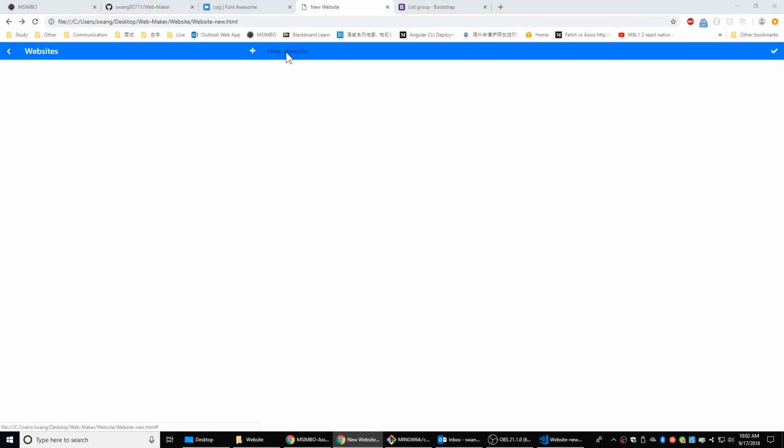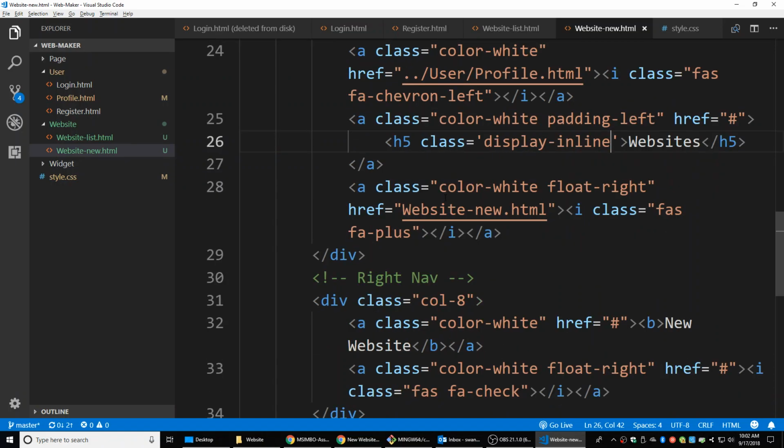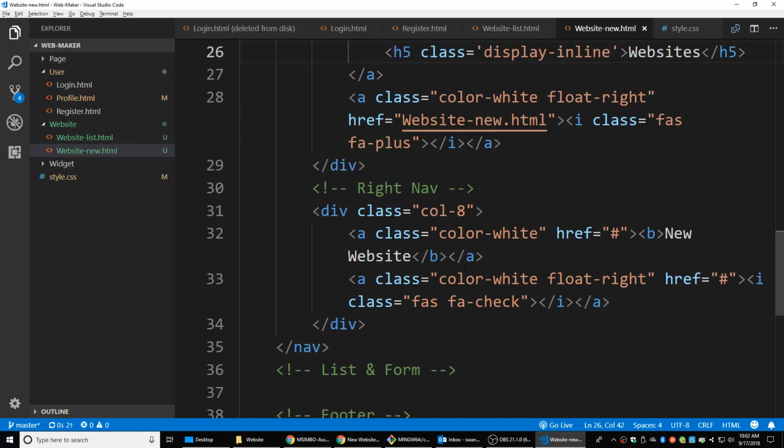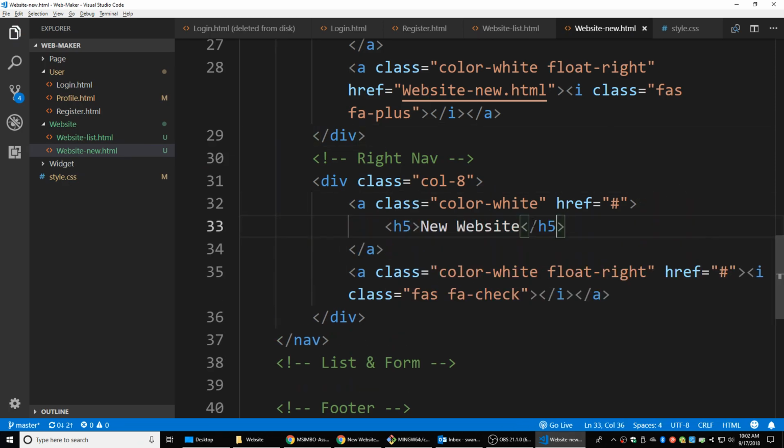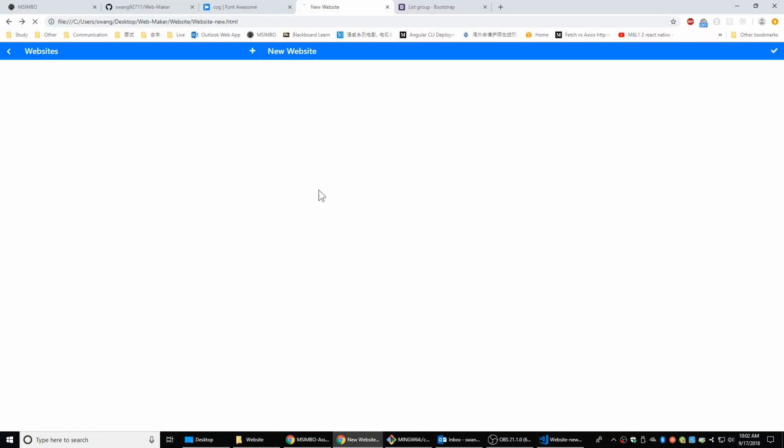Same thing for this new website. Let's change that from the B into using the H5. Let's give it a bigger font. I mean, there's multiple ways you can do that. Maybe you can just directly change the font size of it. Maybe that might be an even easier way to do so. But just different ways to do it. Right? Website and a new website. Okay.